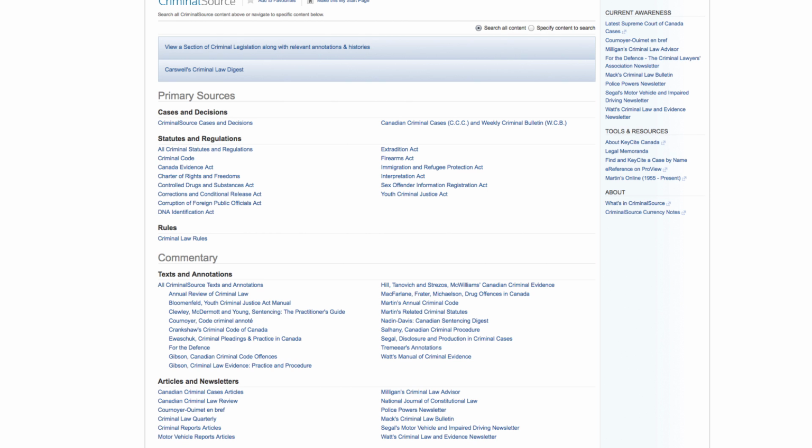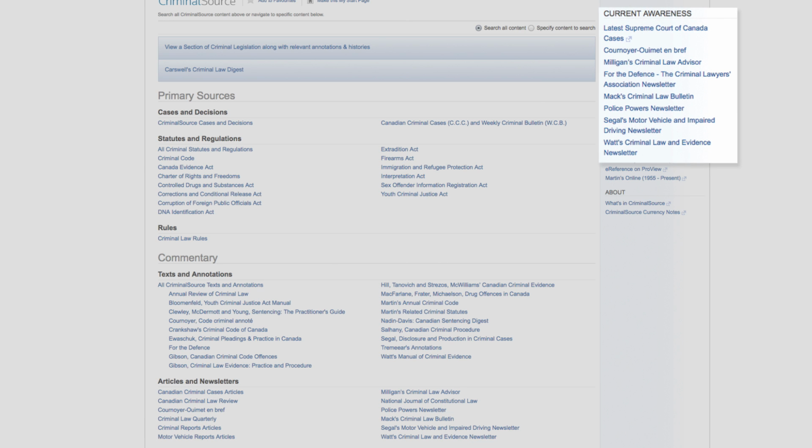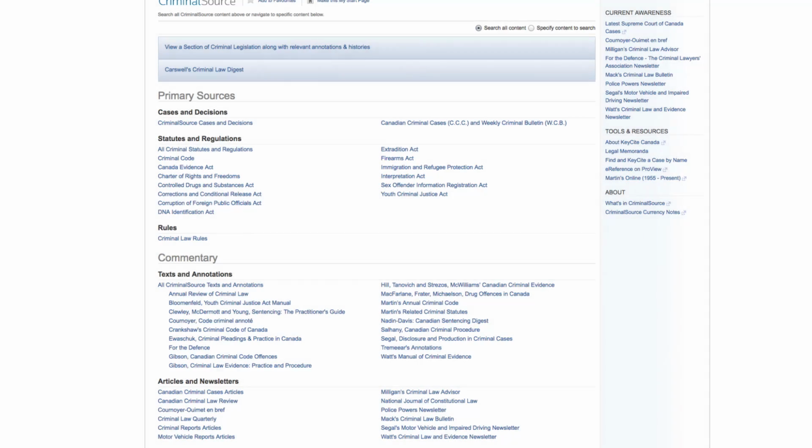Other content that demonstrates the breadth of resources on Criminal Source includes the Canadian criminal cases dating back to 1898, weekly criminal bulletins, law journals dating back to the first volumes, the Criminal Law Quarterly, the Canadian Criminal Law Review, criminal reports annotations, criminal law newsletters, and frankly, the list goes on.